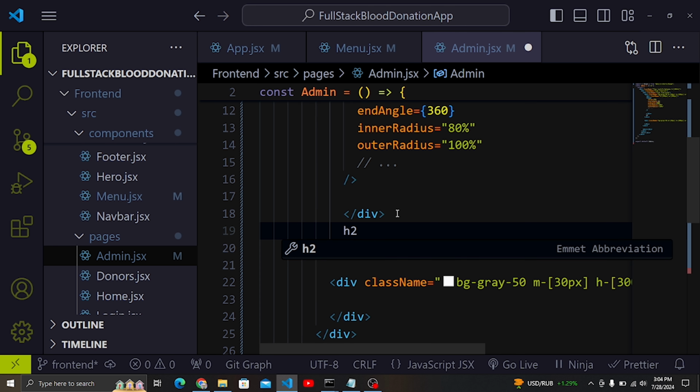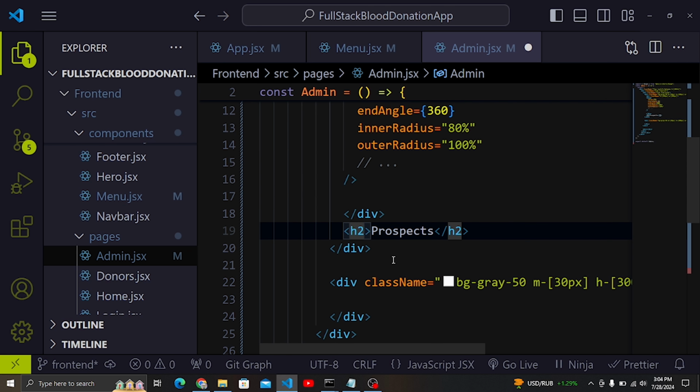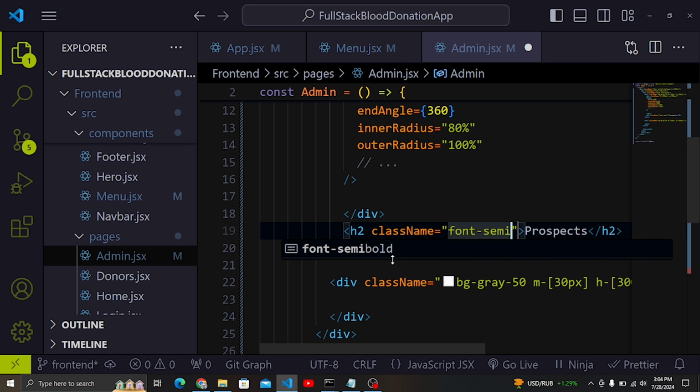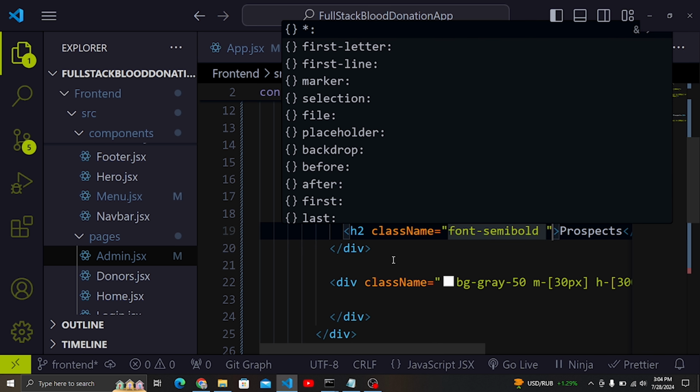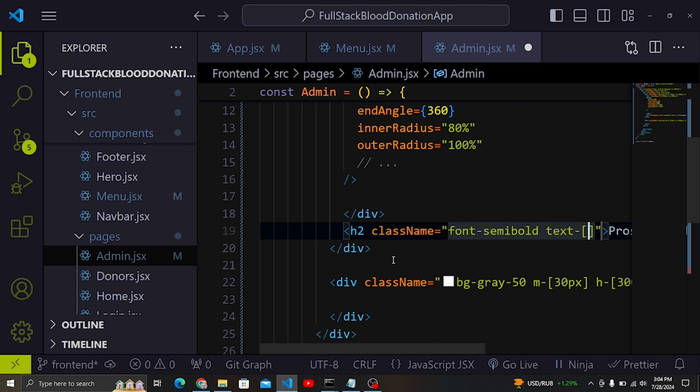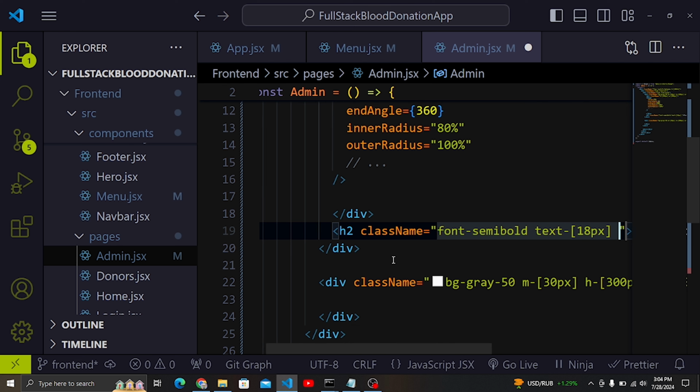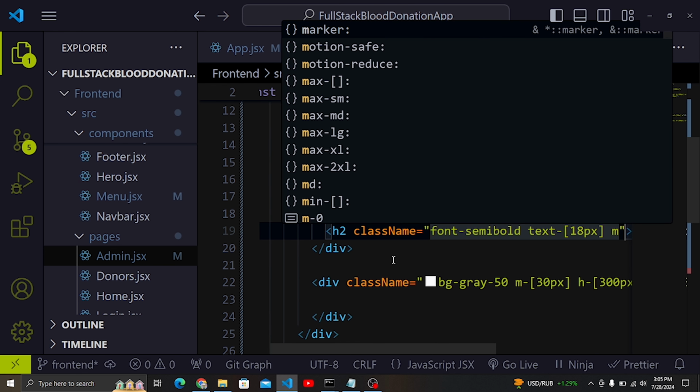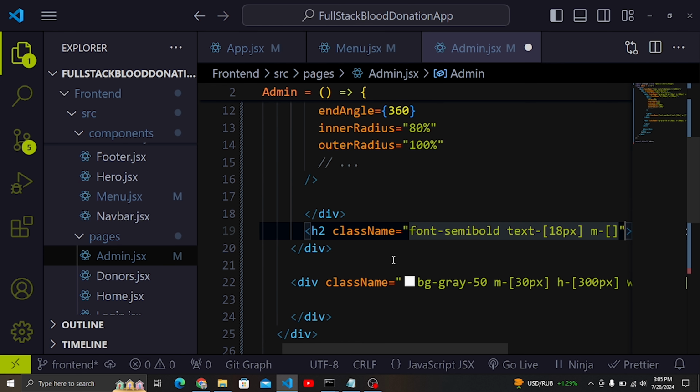So we have a heading 2 here. You can see this one is prospects, so prospects like that, and let us style this heading. So class name, and then here we want the font to be semi-bold, and also we are going to give the text a different font size. For this one we are going to give 18 pixels, and the other thing is we need to give a margin of 40 pixels also. This one is the margin.